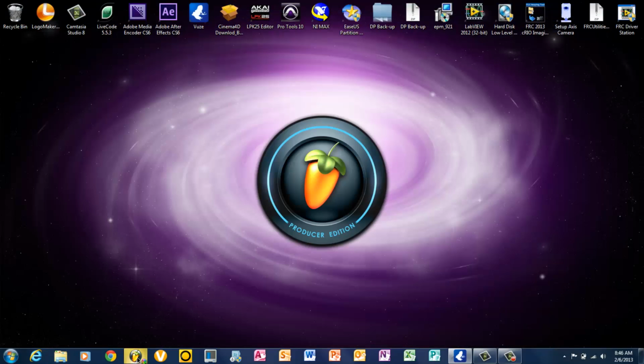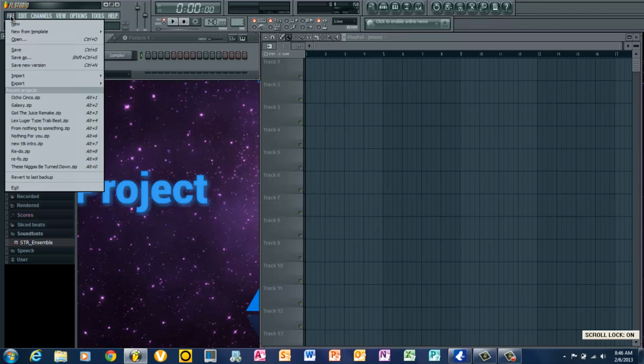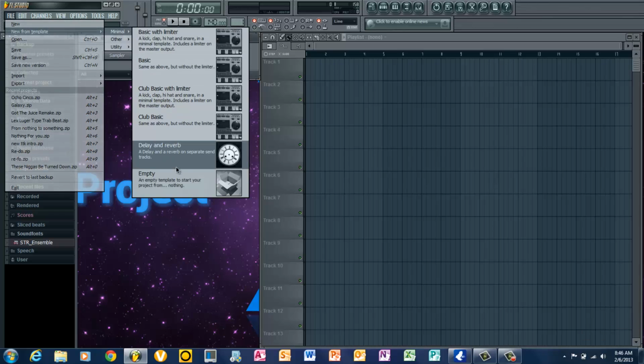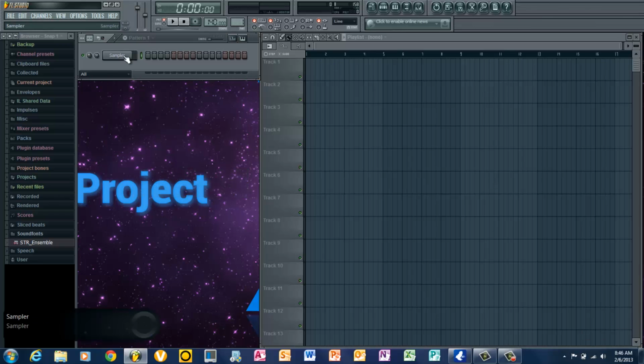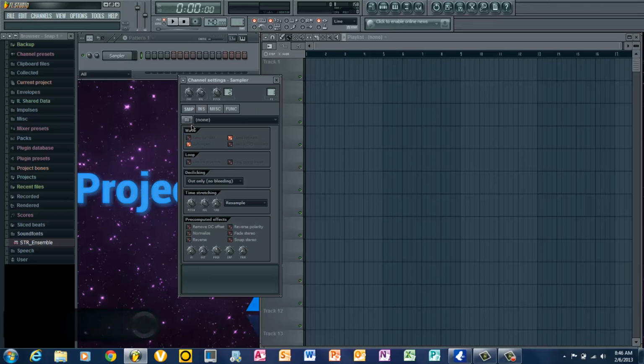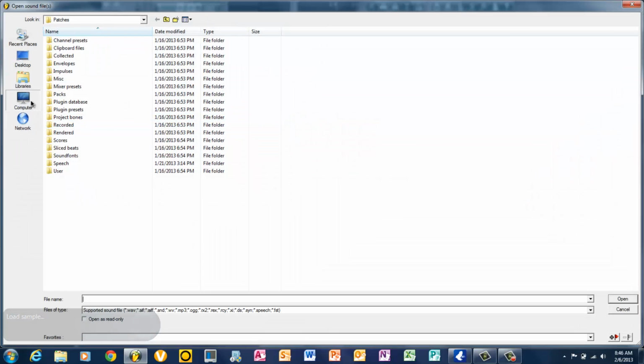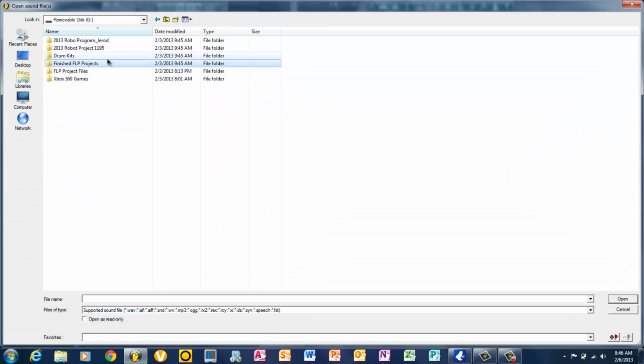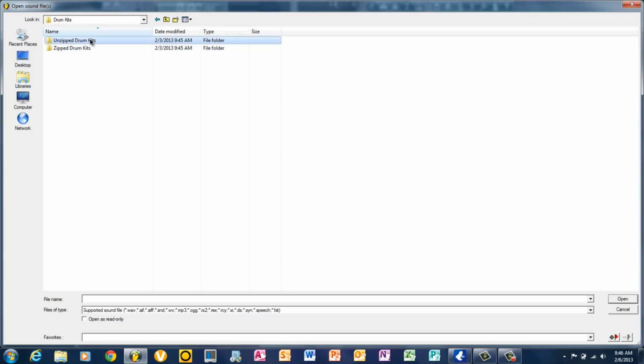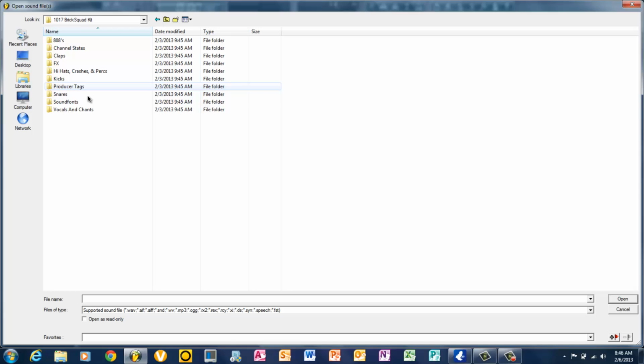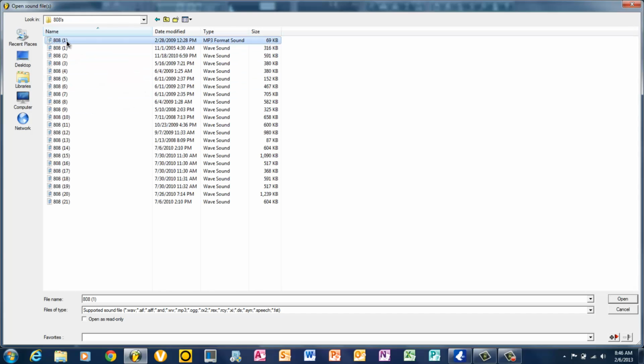Once it's finished, run FL Studio. Go to File, New from Template, and then Empty. Once you get there, you just left click Sampler, click the folder, and then look for that file destination. Mine is of course unzipped, and I'm using the 1017 Brick Squad drum kit. Once you get here, you may also get confused. Once you get inside of here, it gives you a preview of every sound. You can use your directional keys at the bottom of your keyboard to listen to them.